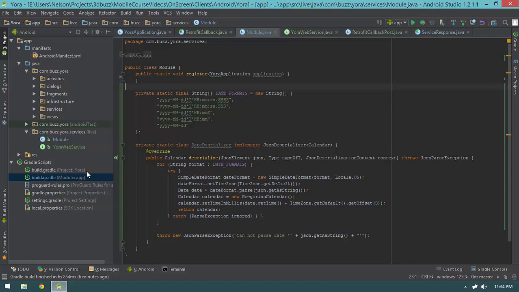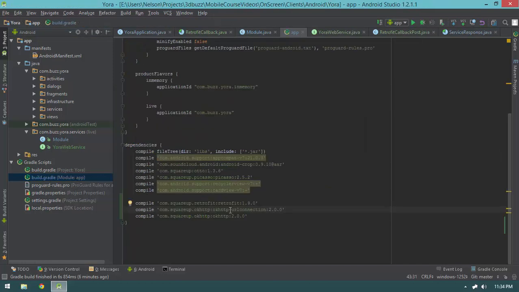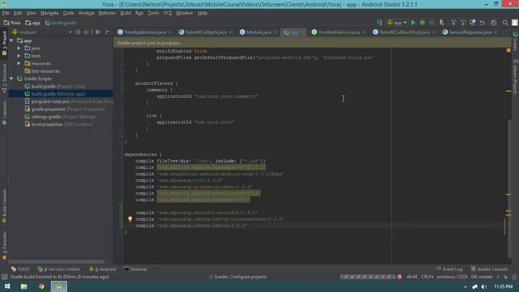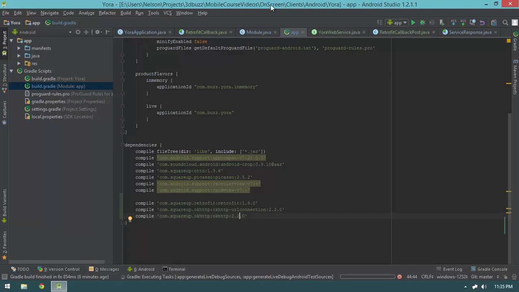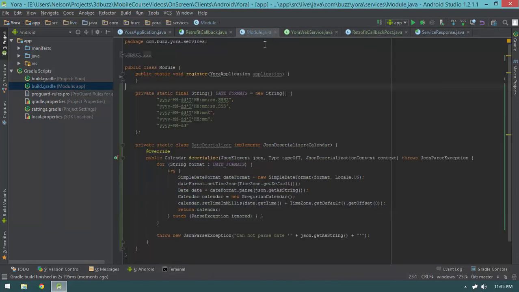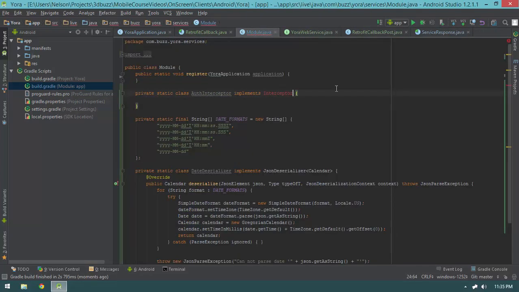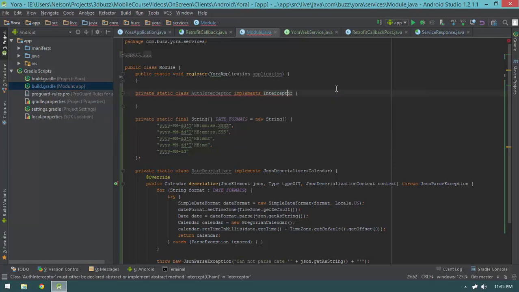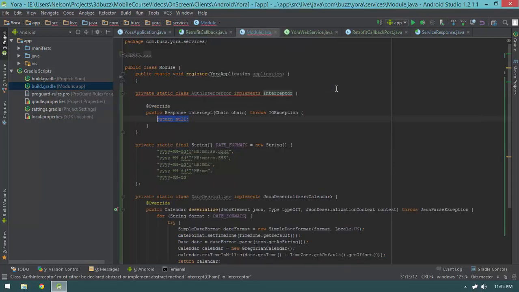Let's nuke that, and let's jump back into our build.gradle. Unfortunately, it seems that Retrofit's documentation is out of date with which version of OkHttp they have. So I'm going to change the version of OkHttp to 2.2.0 on both the URL connection and the OkHttp itself. So let's go ahead and do that and hit sync now, and have Gradle come down and pull down our dependencies for us. Now we have that done. Let's come back to Module, and now let's implement Interceptor for reals this time, which does come up, and I can hit enter. And now I'm going to hit Alt-Enter, enter, enter.